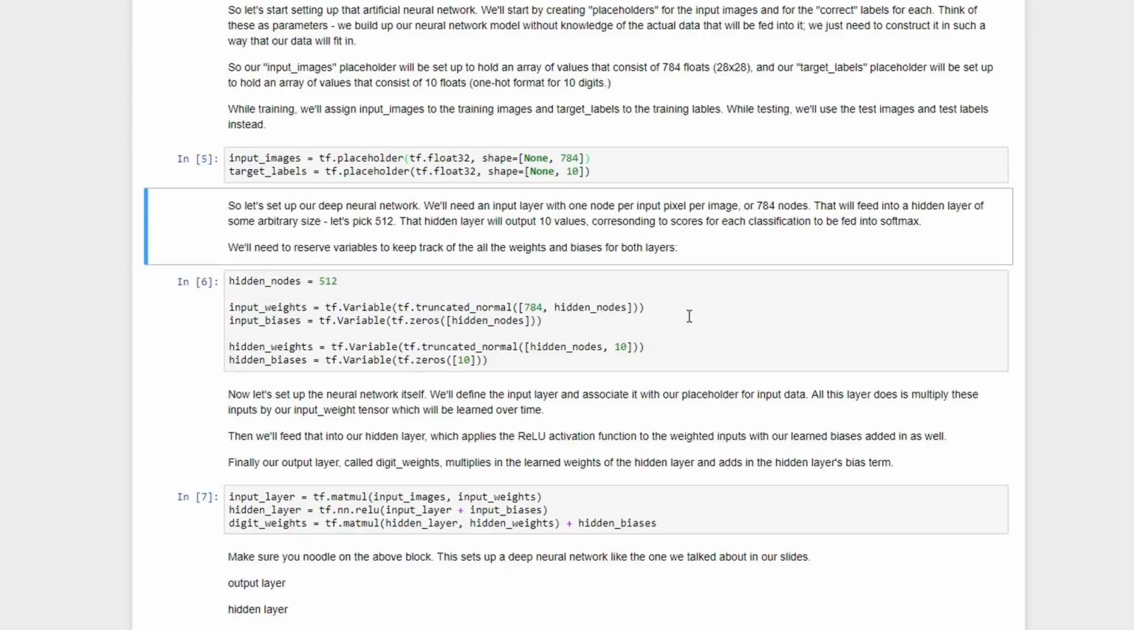So let's go ahead and set up the topology of our neural network itself. We're going to set up a multi-layer perceptron here. We'll start off with 784 input images.